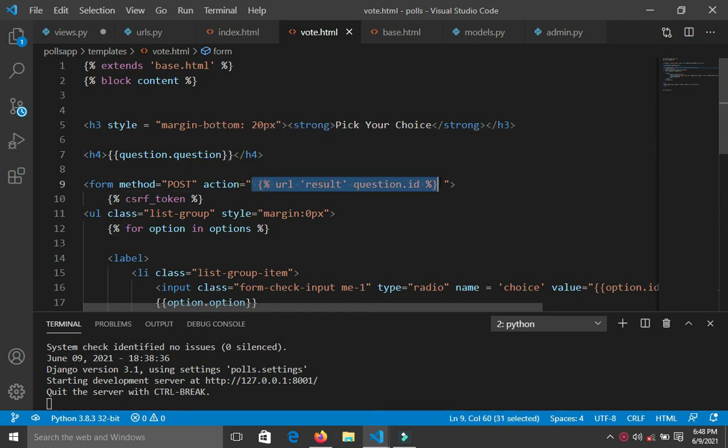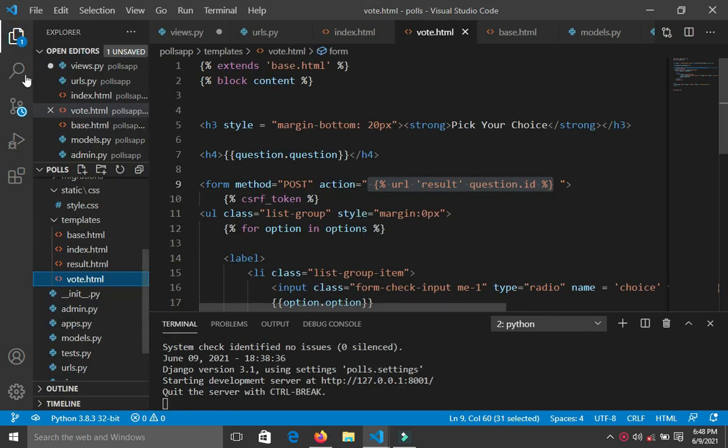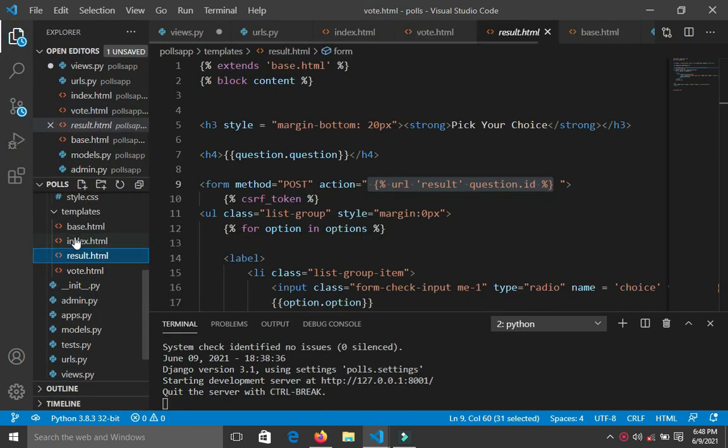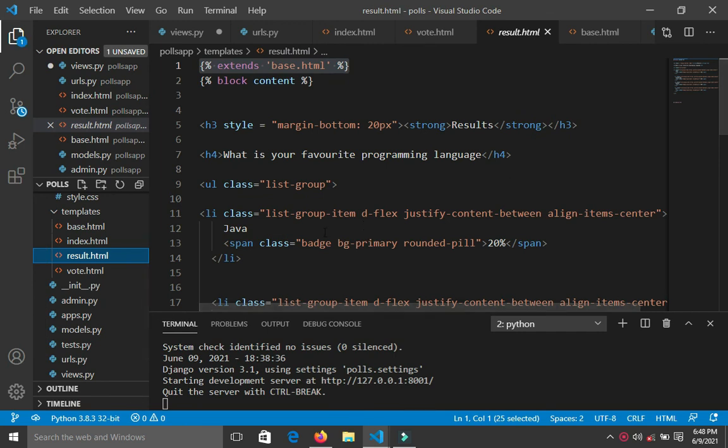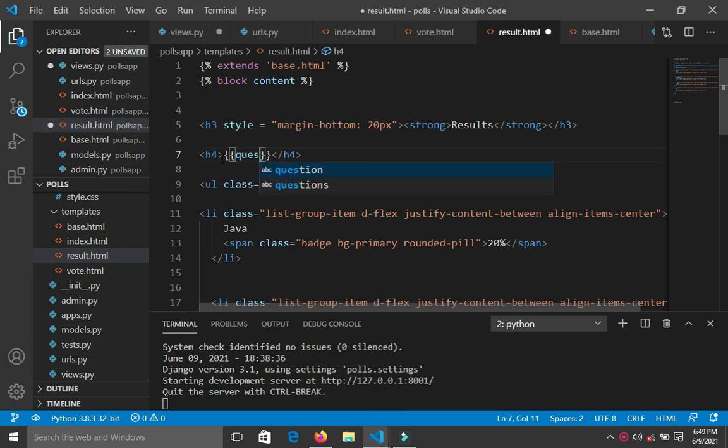So what we need to do now is to go down to the result template and put in the necessary data that are needed there. So let's do that right now. So here's my result template. I'm going to simply put in here question. Okay, I'm going to simply say question.